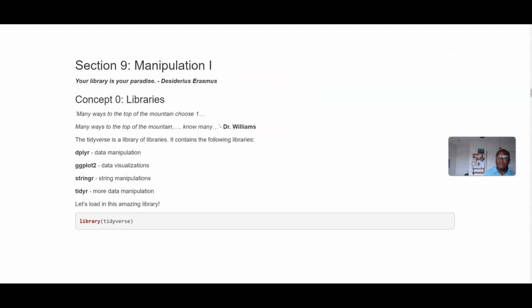Data manipulations. Essentially, we're going to do a lot of data manipulations here, and it's going to be really exciting. Your library is your paradise. I like that idea. The more books you read, the more you internalize things, the better you'll be.